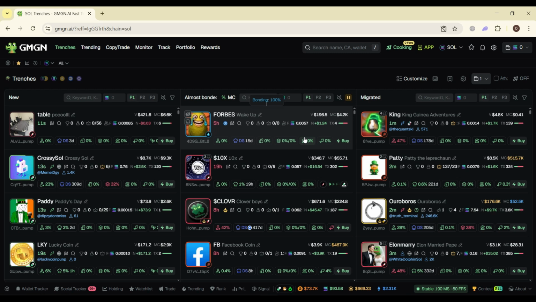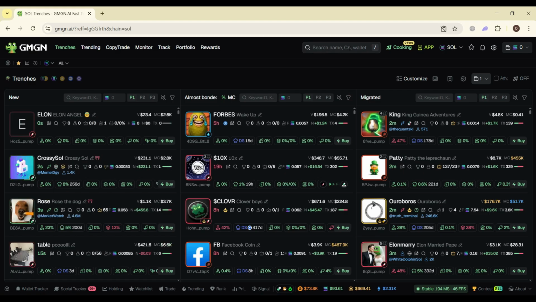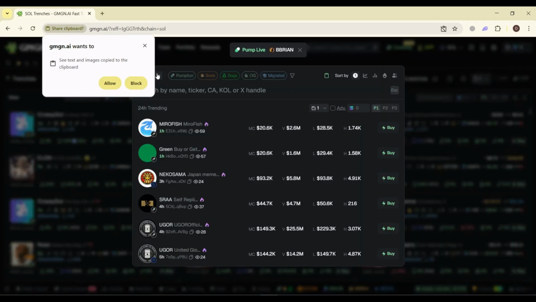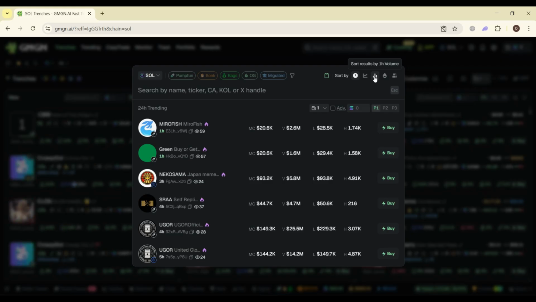So step two, explore token discovery. In the discovery section, you can find it here if you tap this option. Here you will see newly launched tokens. You can sort by time, check the trending tokens, and check by market cap. You can also check the tokens by volume, and by liquidity as well as the holders.